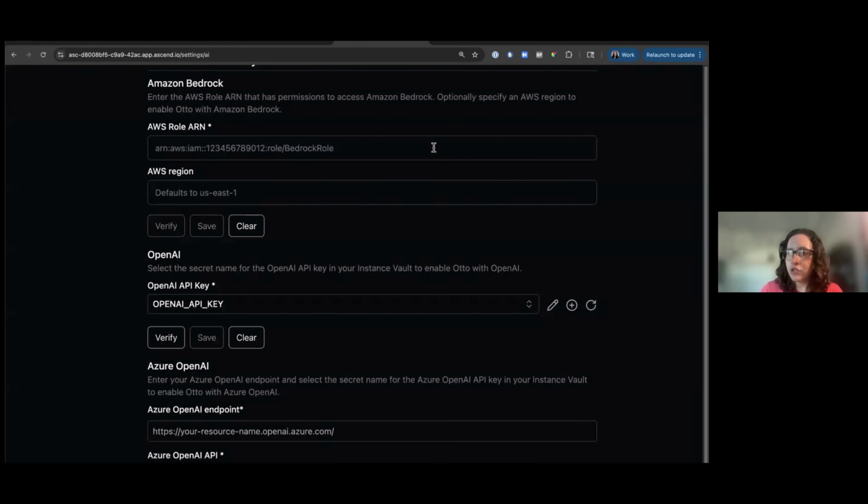And once you do that, you should see exactly what I have on my screen with the OpenAI API key being selected here. And then once you have that, you'll want to verify that to make sure it's working. So you'll click the verify button.